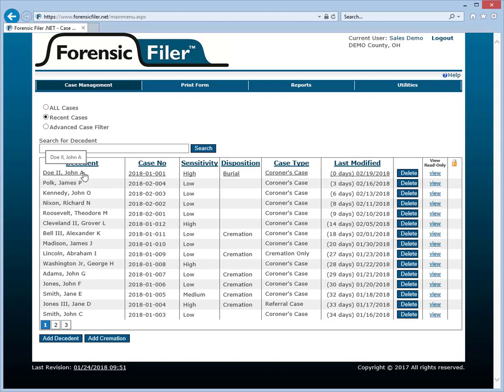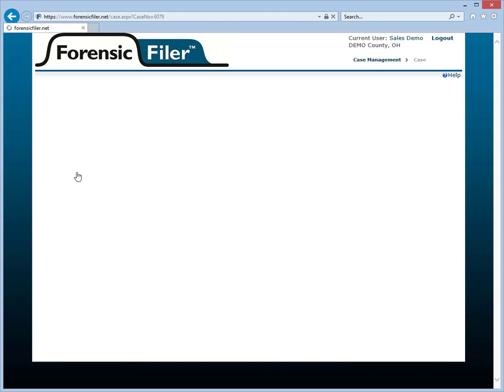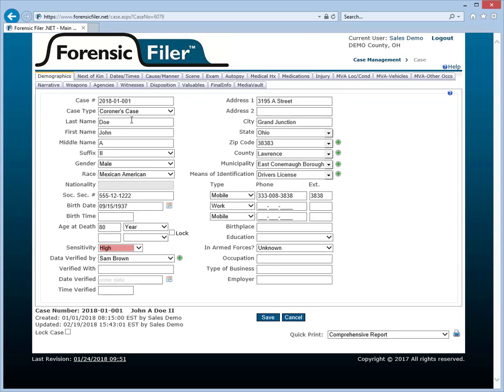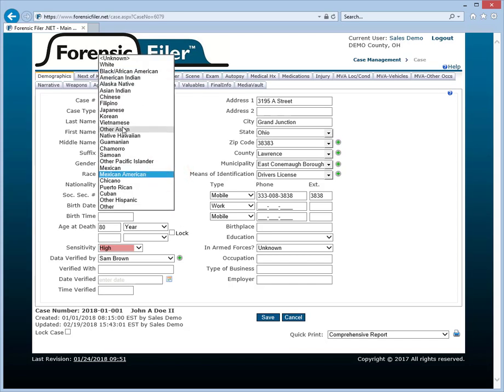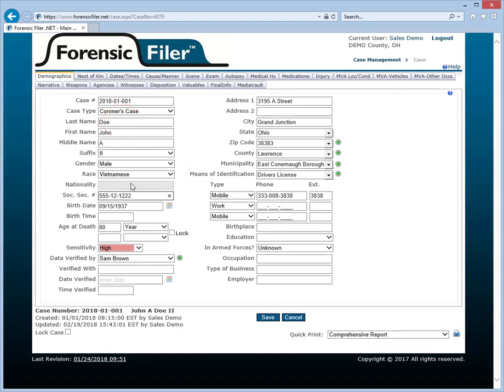When you have found the case you wish to open, you may click anywhere in the row for that case to open it. The case will open to the Demographics tab, where you can begin entering or updating data. You can use the Tab key to navigate between fields, allowing for mouse-free data entry on most screens. There are convenient drop-downs for many fields to help with consistent, accurate data entry to help avoid common typos and misspellings.